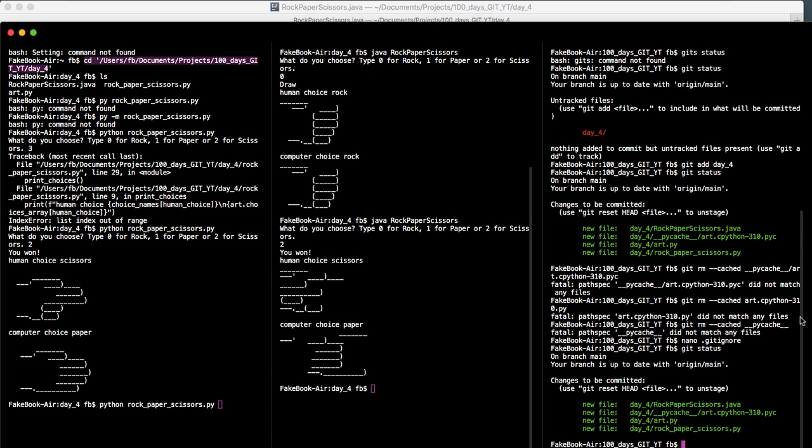Okay, and then if we do git status after doing that, let's see what happens. Okay, it's still there. We definitely need to take it off the stage, but we don't know how to do that. Okay, it says here git reset HEAD and then file to unstage.